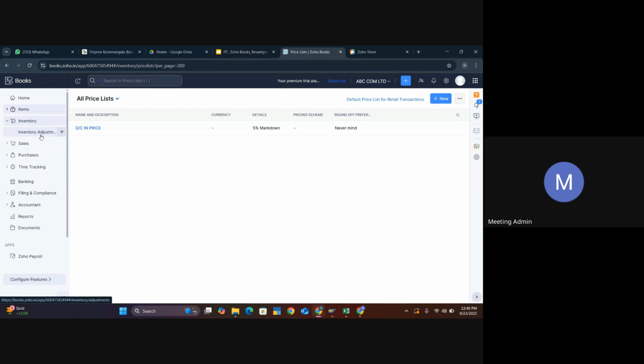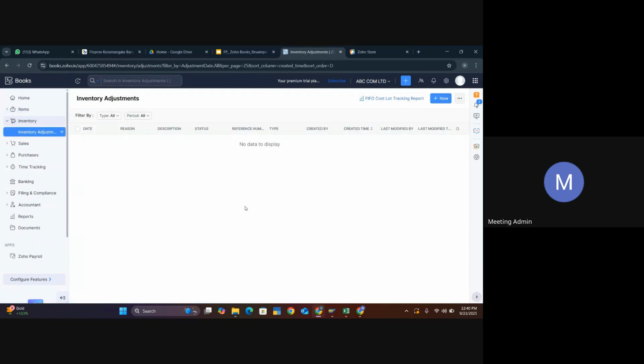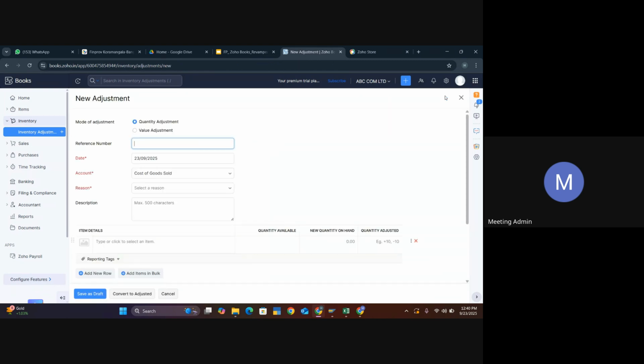Can you see now? Inventory adjustment, under the inventory adjustment. Online students, be active. You can click on the inventory adjustment. Can you see any data here? No. So to create an inventory adjustment, if you want to make any adjustment in the inventory, you have to go to the navigation part, inventory adjustment, click on that, click on the new adjustment. The screen will be displayed here.